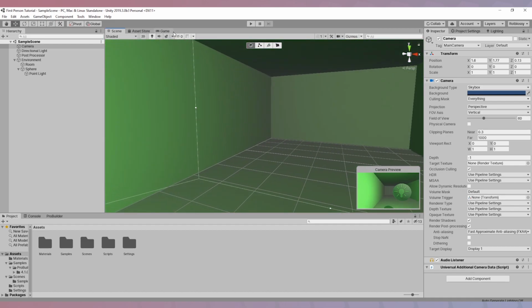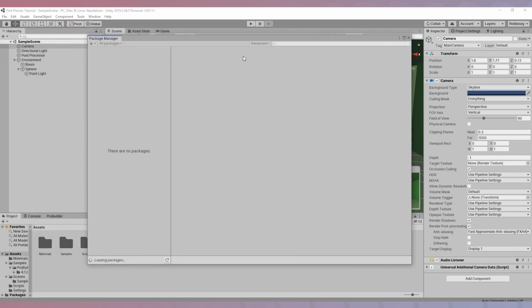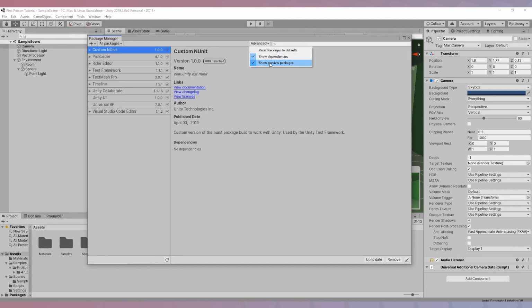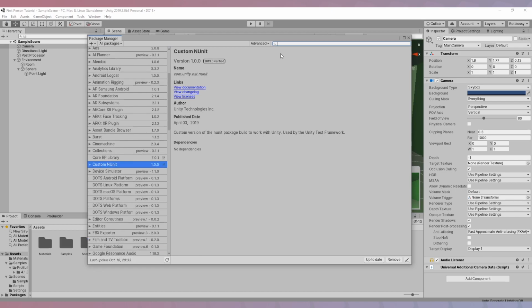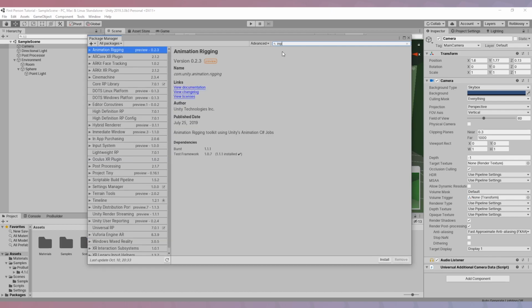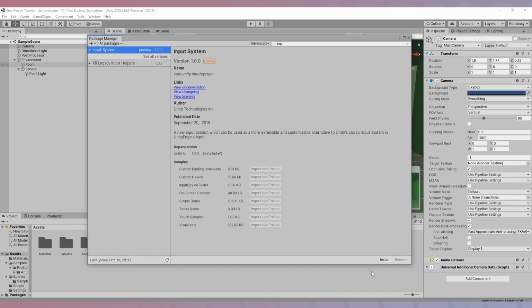That's it really. The first thing to do, of course, if you haven't already, is jump in and enable preview packages in Window, Package Manager. And you're going to let that load and look for the input system. Go ahead and click install.